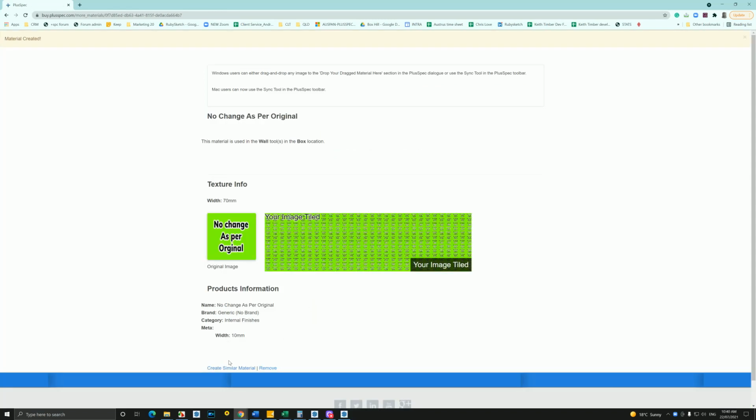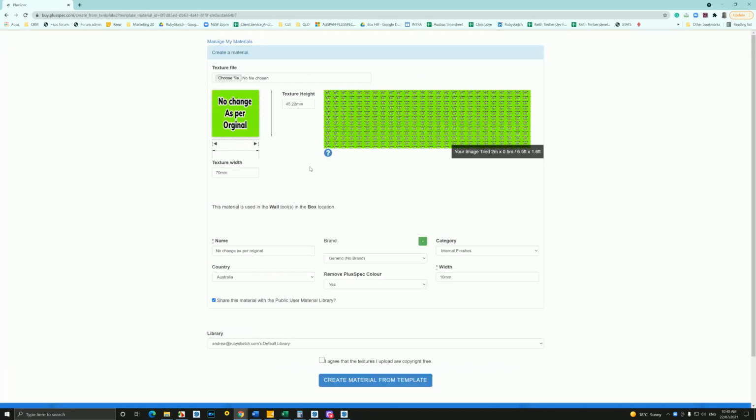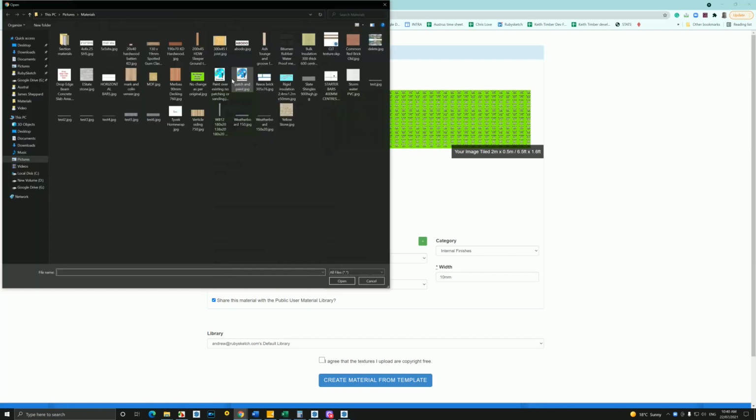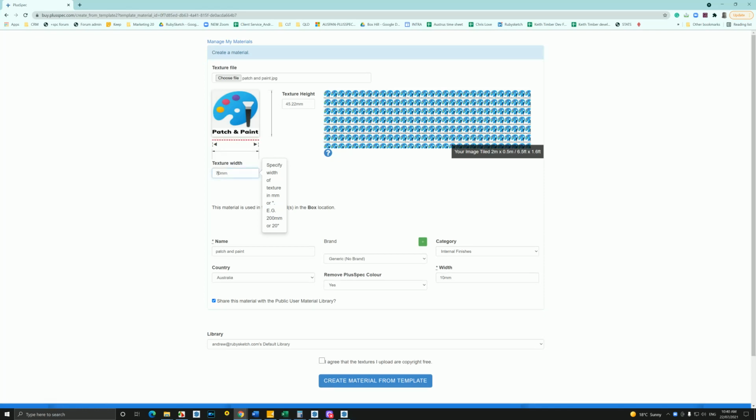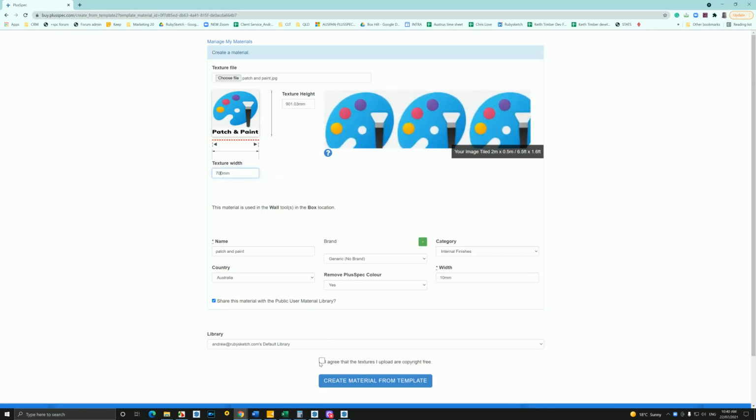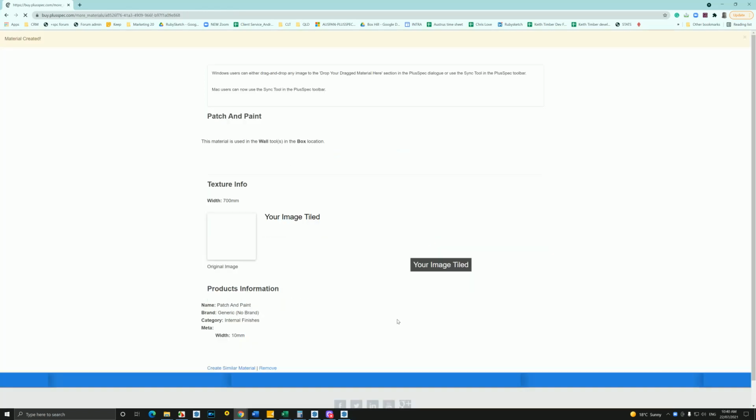And I'm going to create another similar material here and choose file. And I'm going to use, I can't remember what I created it on, patch and paint, and go open. Right. And I'm going to make this larger, guys. You can see the last one's a 70 mil. I'll explain that in a second. Create material from template. Right.